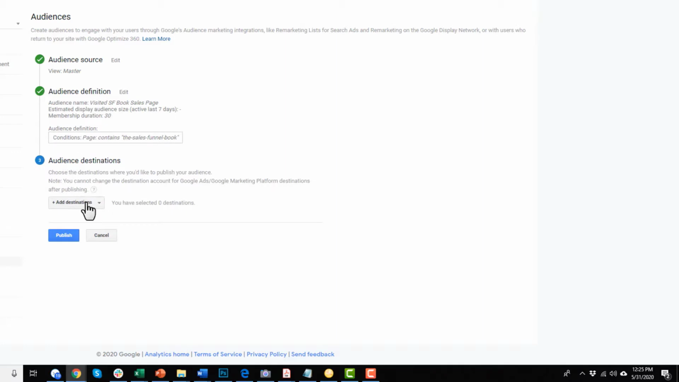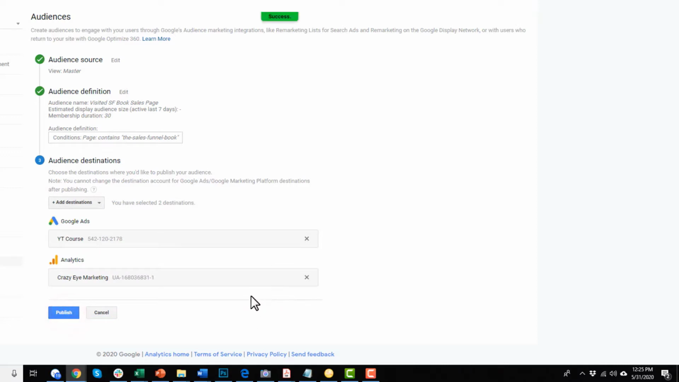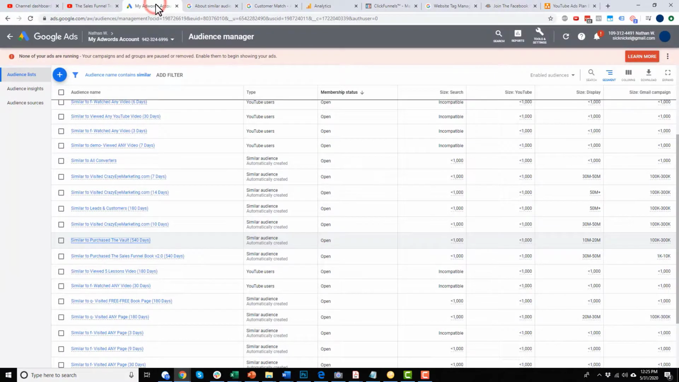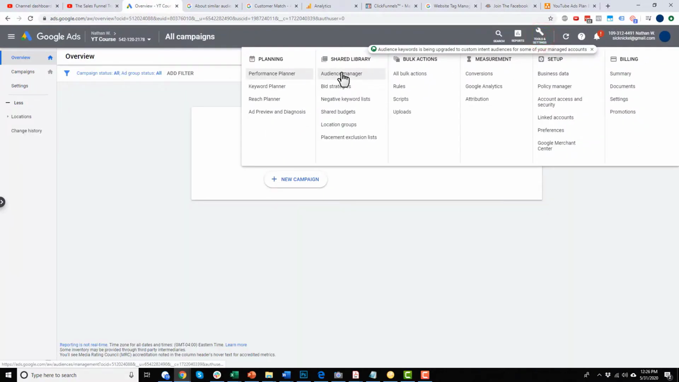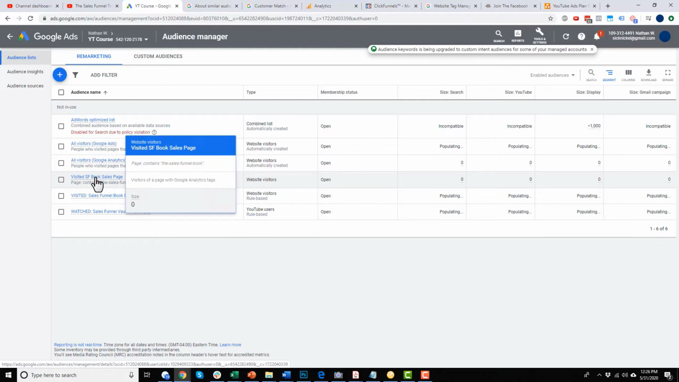And then audience destinations. This is where you can go ahead and push it into your Google Ads account, and then you also probably want to share it with your Google Analytics account as well. All right, and then publish. And we have that audience was successfully created. So if we come back over to Google Ads now, and we go to our tools and our audience manager, and we look down here, we see visited SF book sales page. This is the audience that we created in Google Analytics and then pushed over to Google Ads.